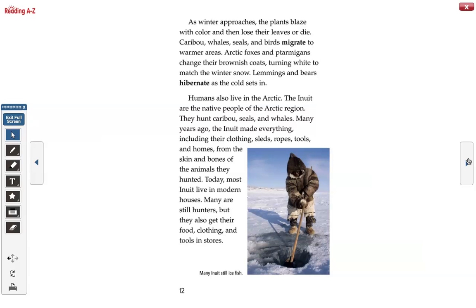Humans also live in the Arctic. The Inuit are the native people of the Arctic region. They hunt caribou, seals, and whales. Many years ago, the Inuit made everything, including their clothing, sleds, ropes, tools, and homes, from the skin and bones of the animals they hunted.